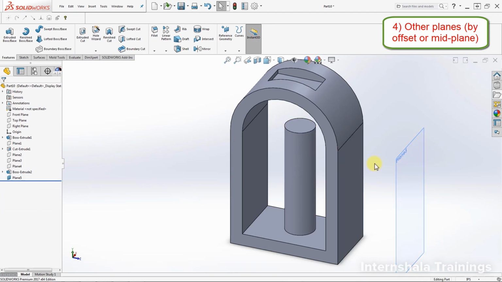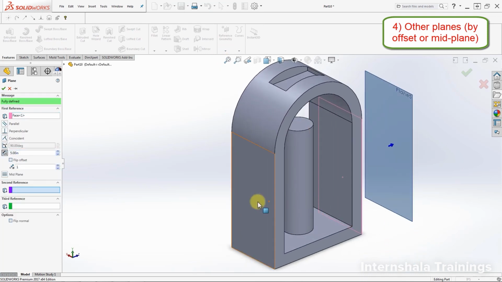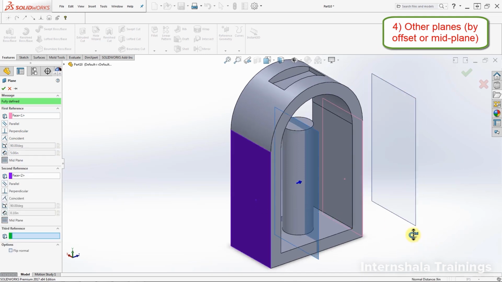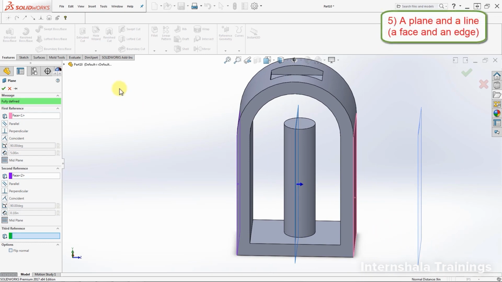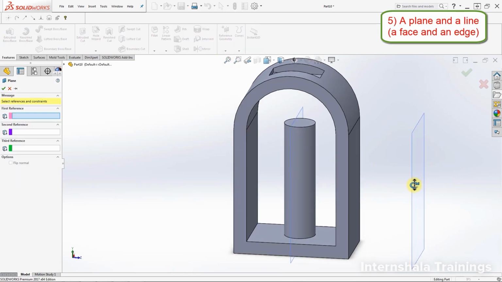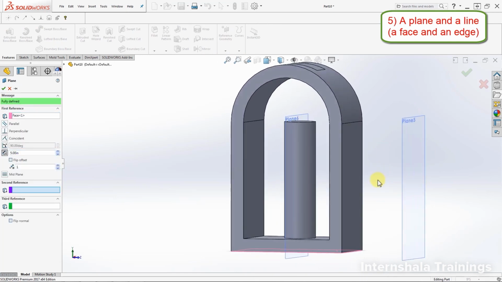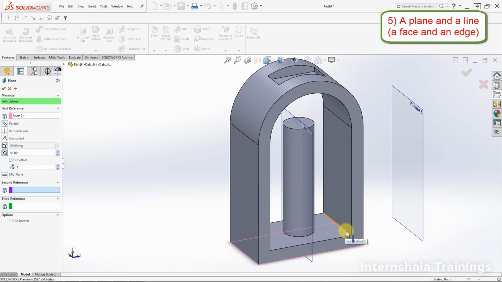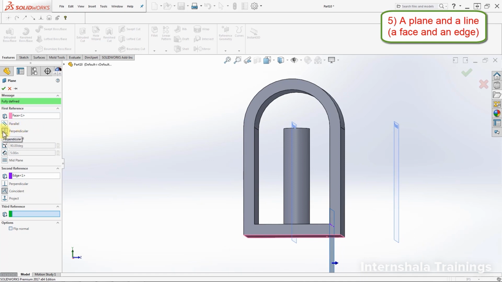Another useful way to define planes is to pick two faces. So if I pick this face here, and then I pick this other face on the other side, SolidWorks will automatically create a plane in the middle. Let's try using a plane and a line now. So if I go back to my reference geometry, click on plane, and I can pick this face right here at the bottom, and then I can click on this line here. Again, you get a fully defined plane that is perpendicular to the face and coincident to the line.